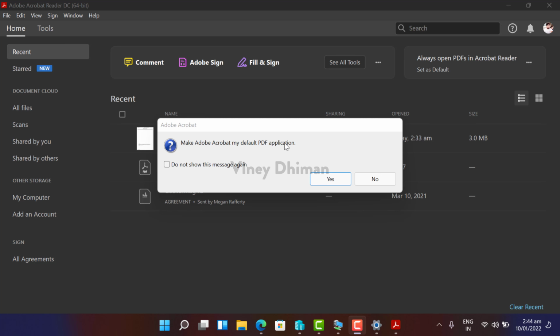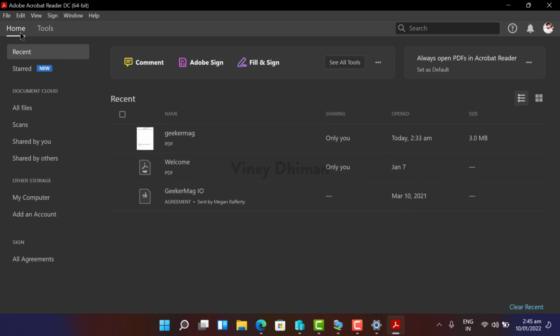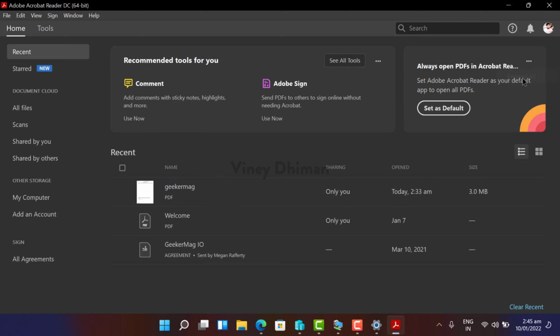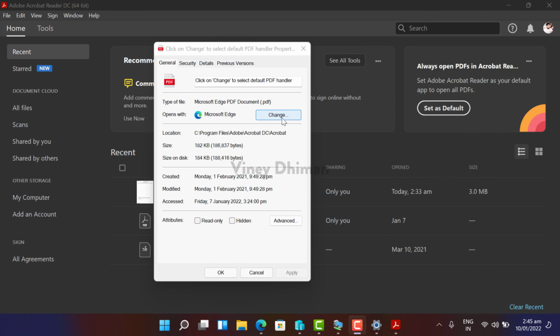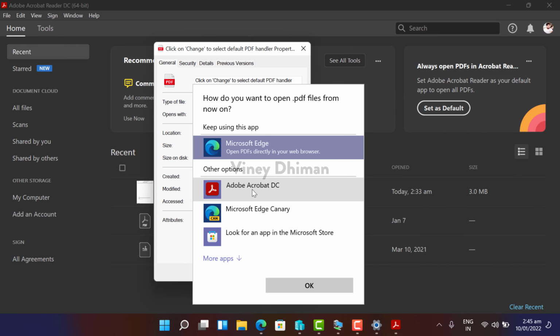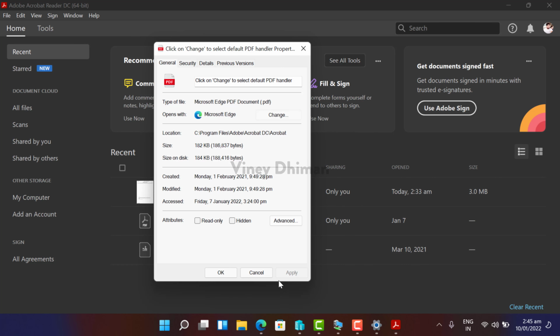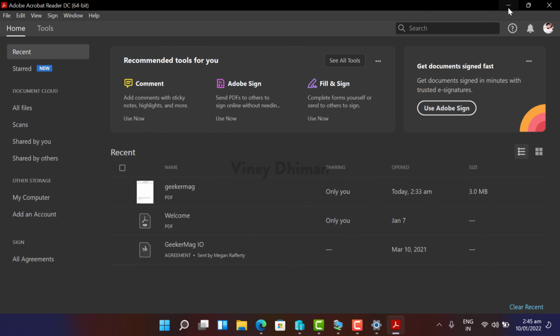In case due to any reason this dialog box won't appear, then no need to worry. Under Home you will find this option. Click on this three dot icon and then select Expand all. Now you need to click on this Set as default button. Here you need to click on this Change button and then select Adobe Acrobat DC from the list. Click OK, Apply, OK, and that's it. You have successfully set Adobe Reader as your default PDF viewer.